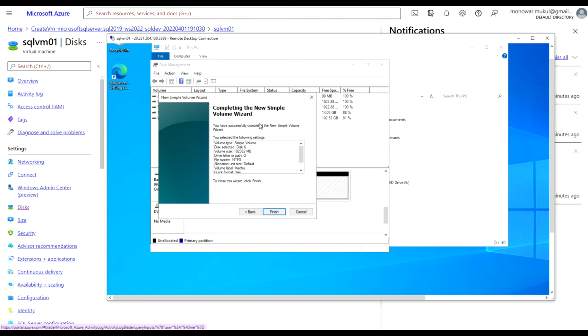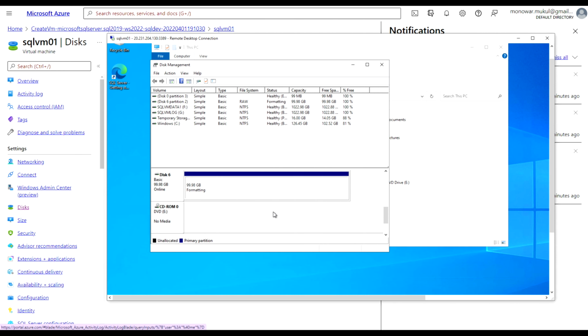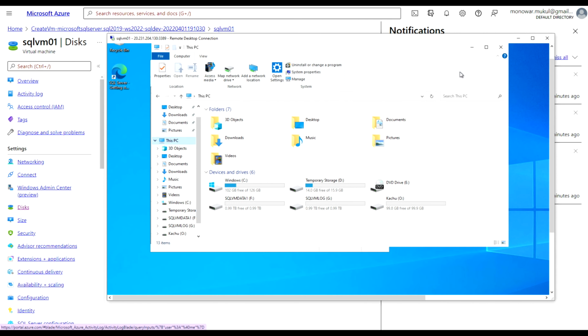Now it's completing the New Simple Volume Wizard. You can see all this information, then click finish to close this wizard. So now if you get back to File Explorer, you can see the new drive is here now. So we have created an additional drive. Now what we will do is create a database using this new data disk.